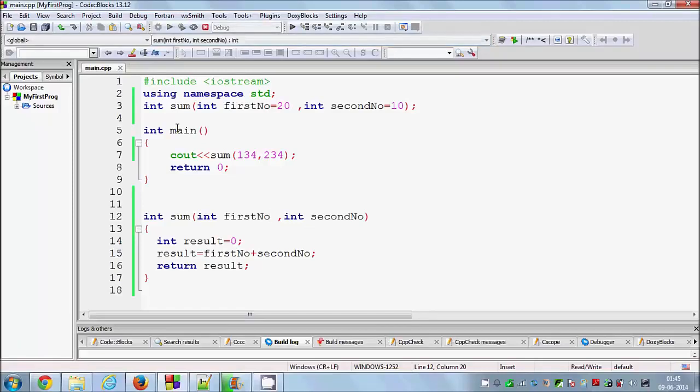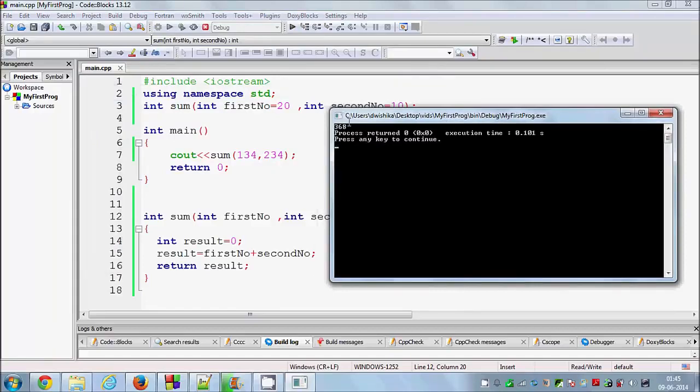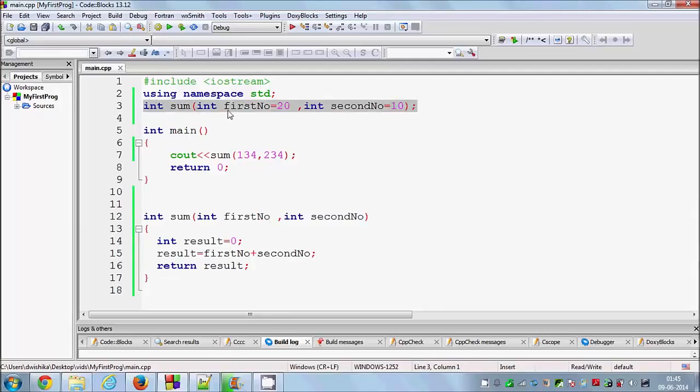So let's run the program, compiling it and running it, and it will show the same value. So always remember that when you are prototyping, initialize the defaults at the time of prototyping and not at the time of definition.